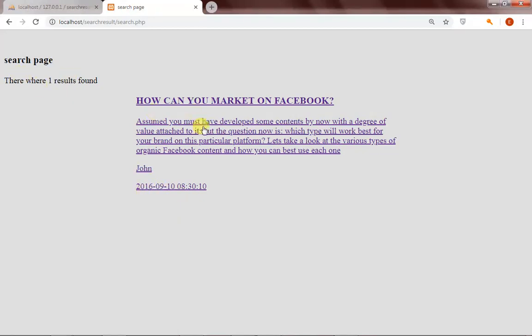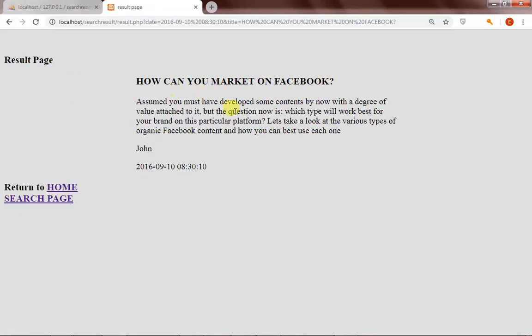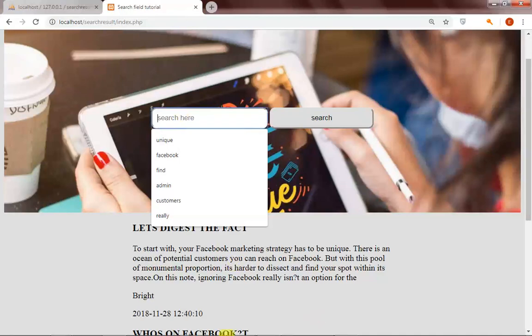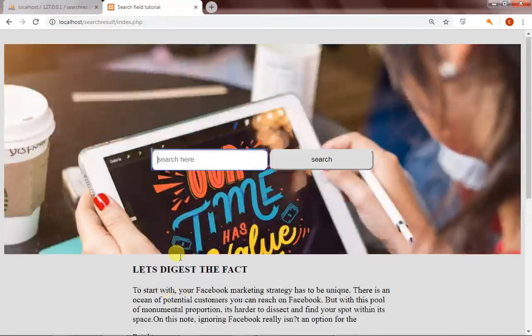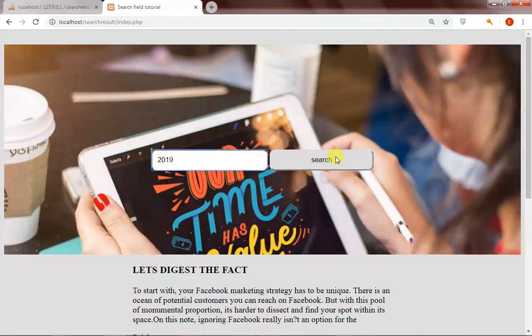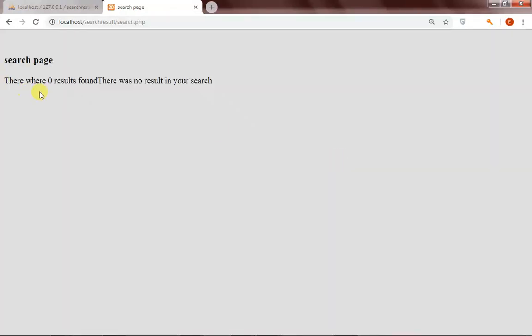found. So if I click on this, it takes us to the result page, and then we can actually go back to our home page. So if for any reason you come here to search for something that is not in these articles right here, let's say 2019 is not in our article. If I click search, there were 0 results found. There was no result in your search. Okay, let's quickly head back.